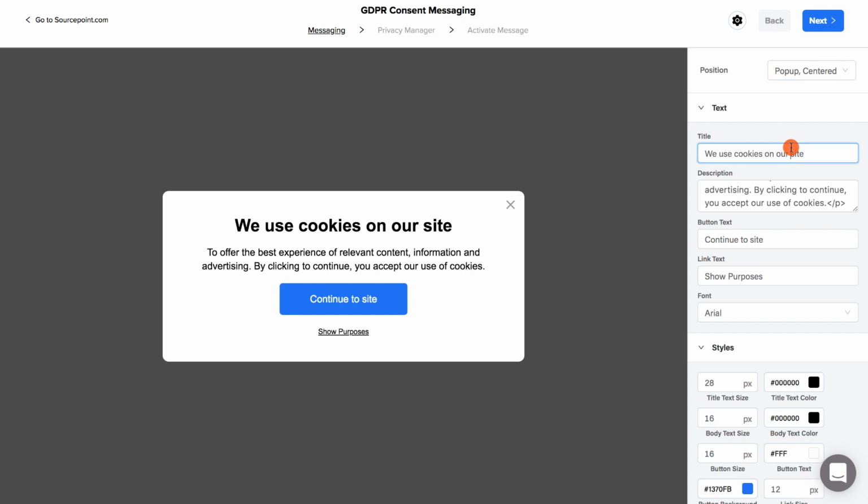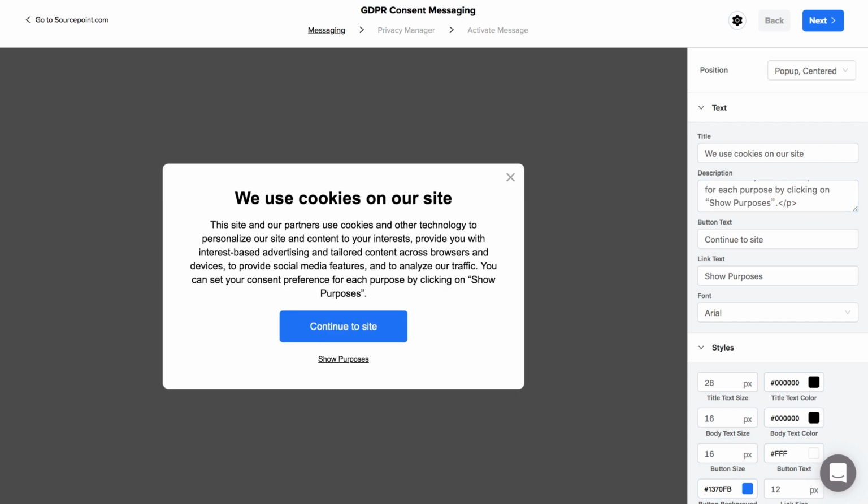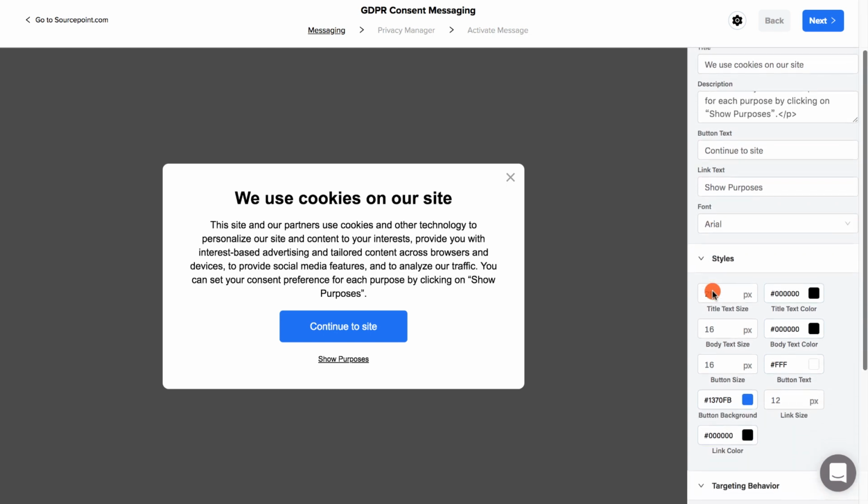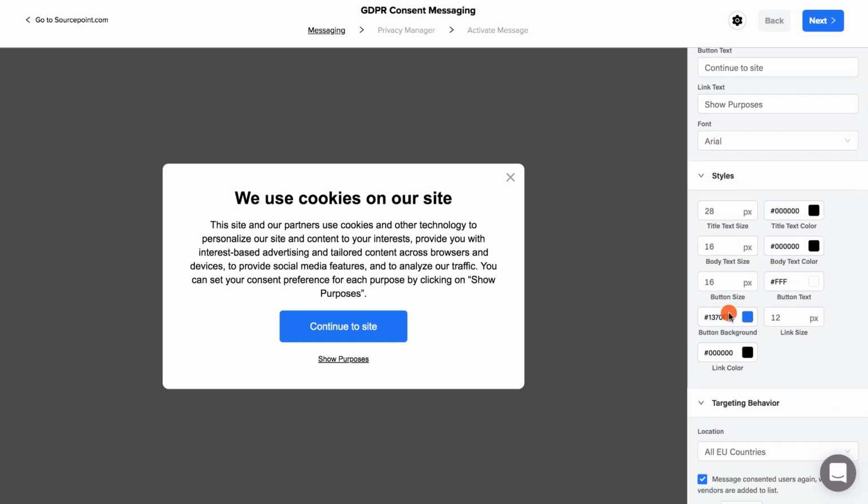You can also customize the title, description, button text of the initial consent pop-up. So I'm going to customize this text to meet my site's requirements. Once you've selected your preferred layout and customized the text, you can change the color of the buttons within the pop-up window so it can match your site's branding.